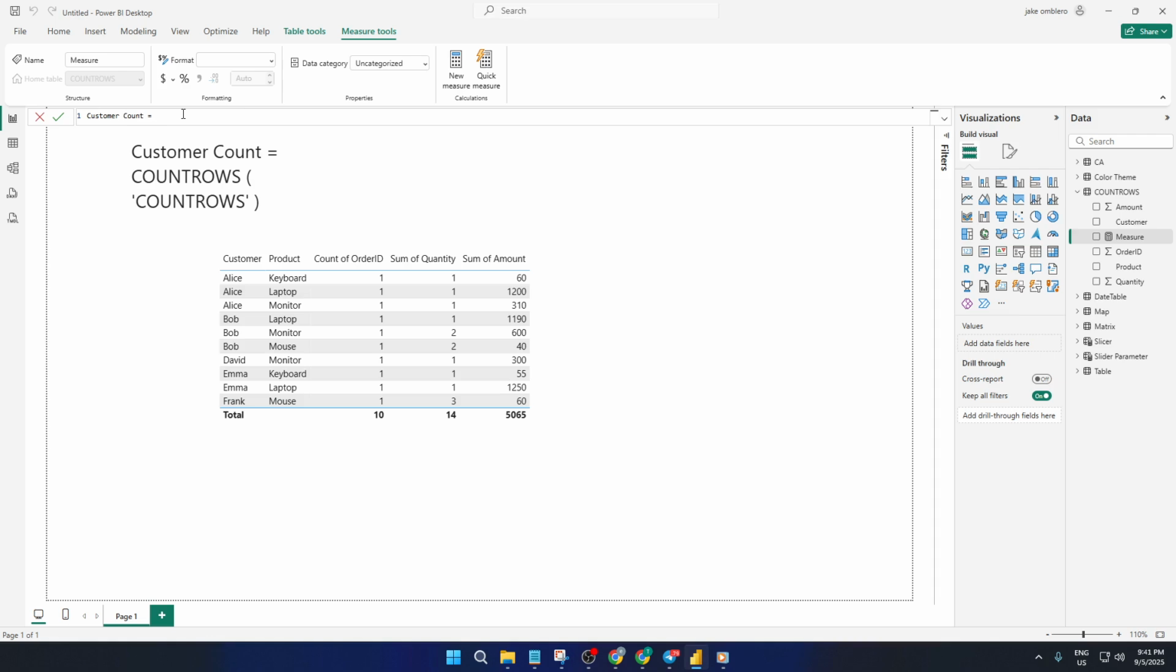Now a formula bar appears at the top, ready for you to type your DAX formula. In this example, we want to use the built-in COUNTROWS function. This function is really straightforward. As the name suggests, it counts the number of rows in a given table, just like you might flip to the last page of a book to see how many pages there are. Pretty direct, right? Let's name our measure for clarity, something like customer count.